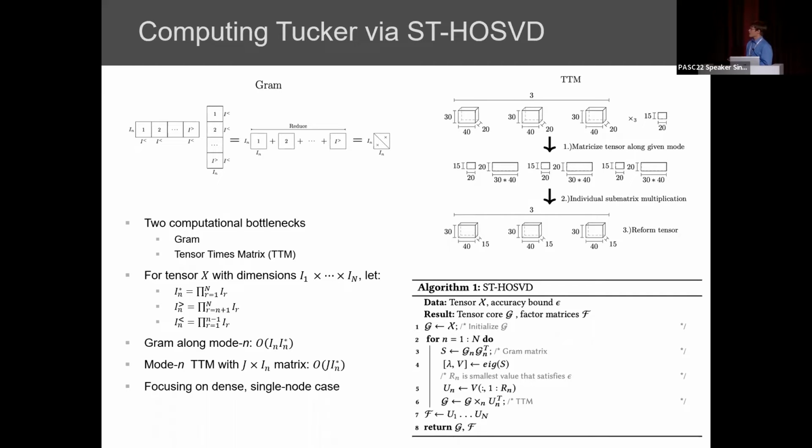So once we have this gram matrix, we compute the eigenvectors and eigenvalues of the gram matrix, and then we sum up the smallest eigenvalues until we hit our error tolerance, drop the corresponding eigenvectors, and sort the remaining eigenvectors in this matrix U here. Once we have this, we take U transpose and multiply our current core tensor by it in a process known as tensor times matrix, or TTM for short.